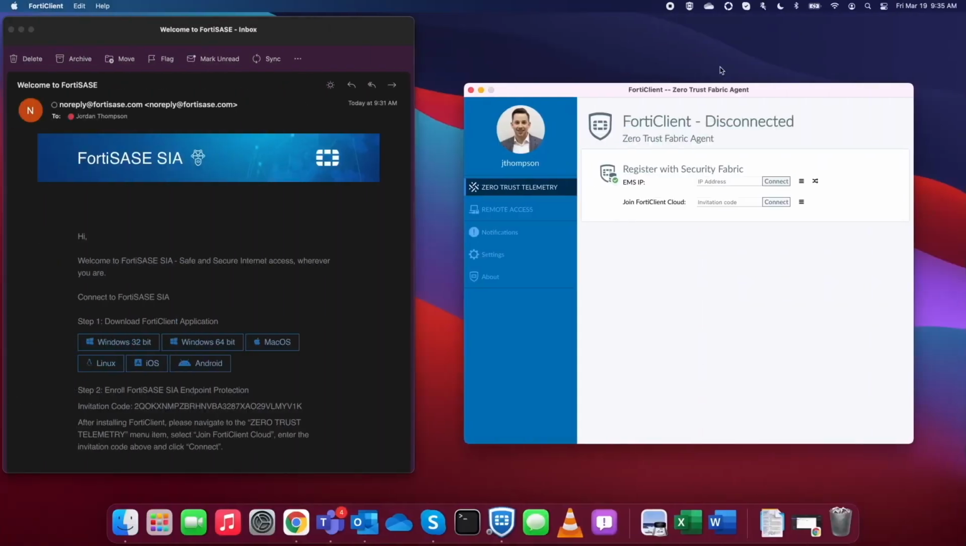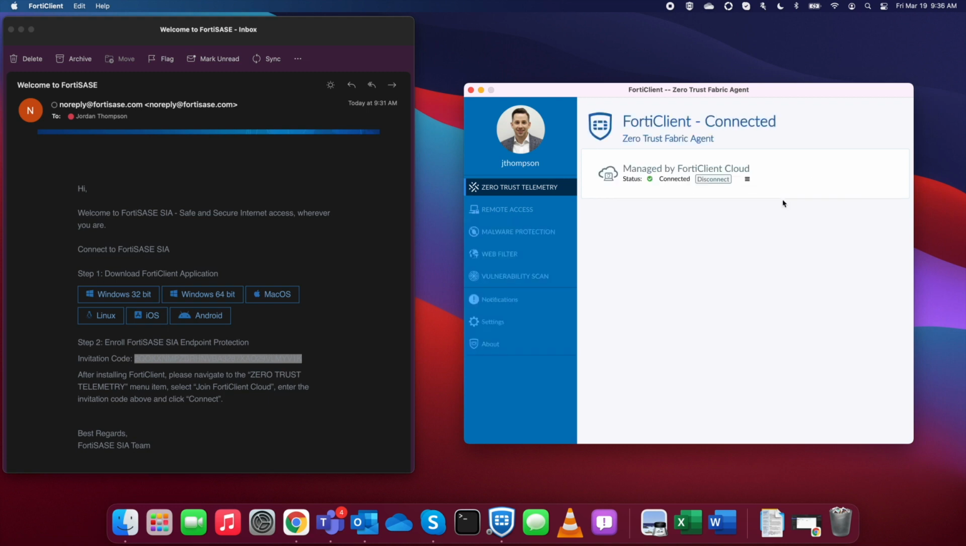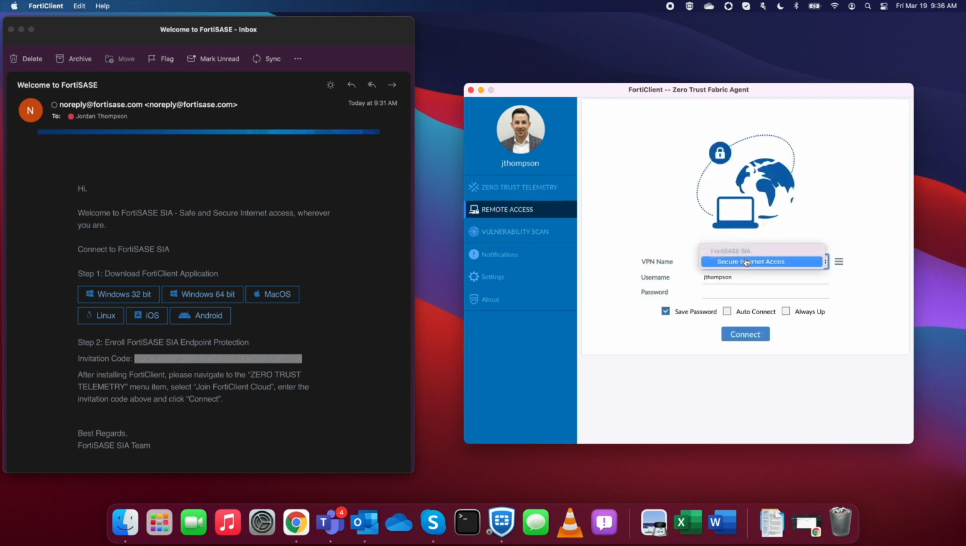Let's get that client connected to FortiSASE. On the left-hand side, you can see the email that was received after the account was provisioned. Simply download FortiClient, paste the invitation code into the Join FortiClient Cloud field, and click Connect. Now, if we switch over to the Remote Access tab, we can connect to the SSL VPN using our existing LDAP credentials.